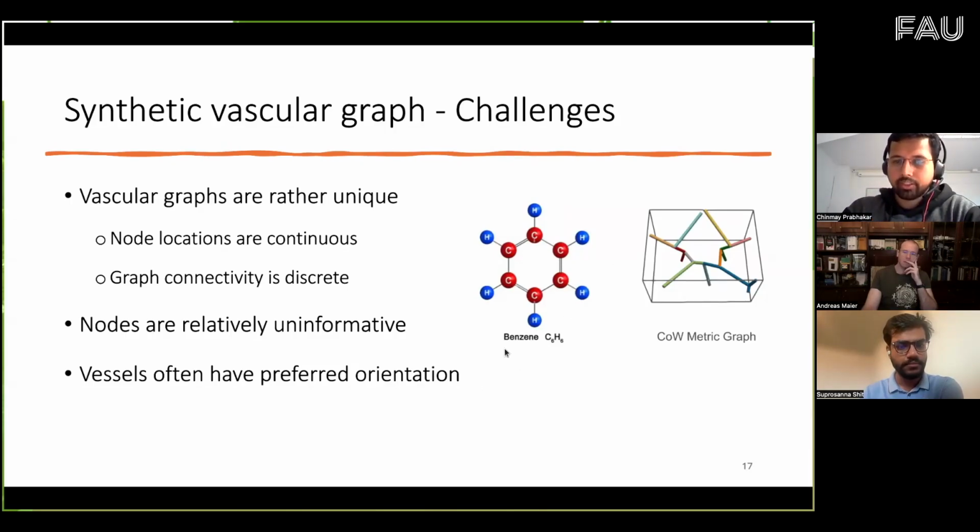Furthermore, sticking to the same example, we can imagine that a molecule can be oriented arbitrarily in space. Whereas for the case of vessels, we oftentimes have a preferred orientation, depending upon the acquisition protocol. Let's take the example of MR angiography or CT angiography images. Most of the times, the patients are either facing forward or facing down. It's very unlikely that we get these vascular structures in arbitrary orientations. Thus, as we can see, our modeling of synthetic vascular graph structures has certain unique challenges.